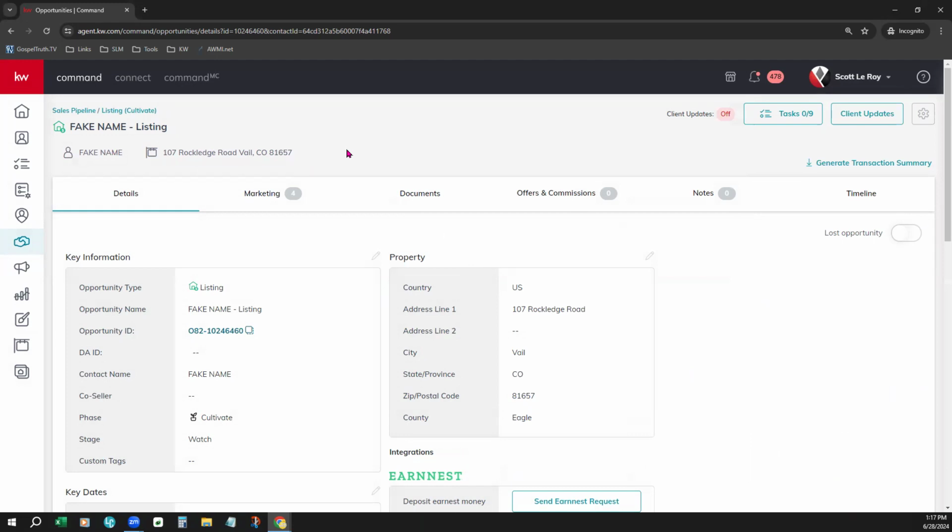Now, due to the commissions tab being updated within opportunities recently, we have seen this be a little funky with linking listings to your opportunity itself and then also to offers. So if you experience any issues like that, you can definitely reach out to us and we can take a look at it for you. Okay. But that should allow you to go ahead and link that listing to that opportunity.